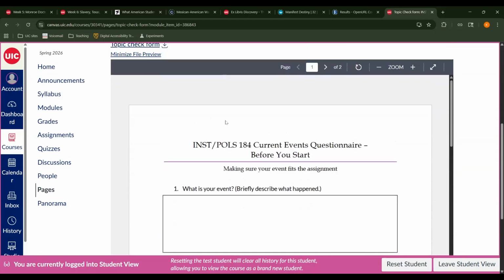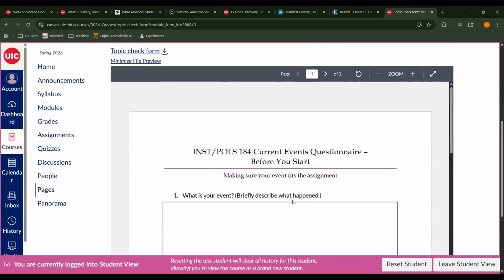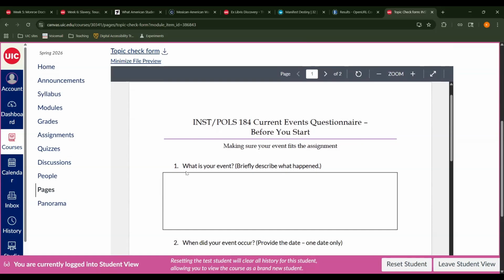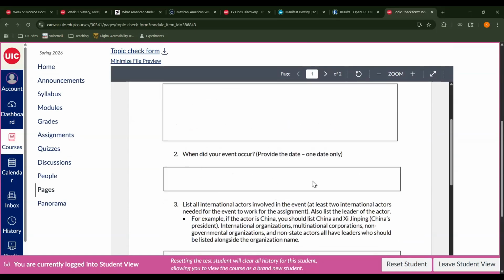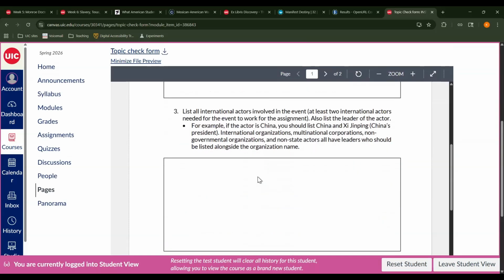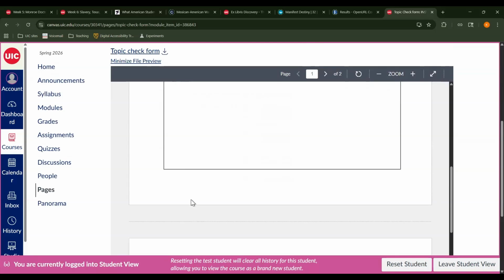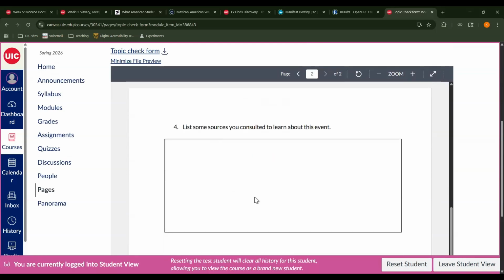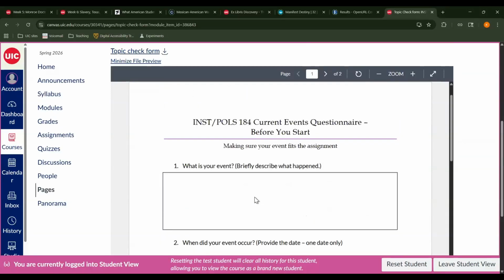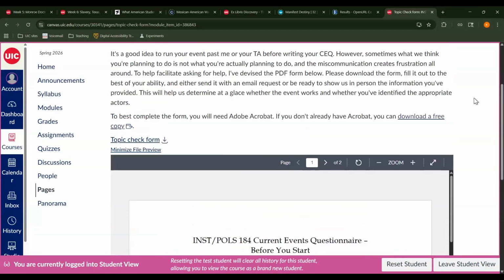And so to avoid working through an assignment that doesn't meet the criteria, we have created this topic check form. Basically, you would download this form, and it's going to ask you to insert what your event is, when it occurred, including the date, and who the international actors are, plus some sources you consulted. Now, this is a PDF form, so when you download it, you also may need to make sure that you have Adobe Acrobat, because that is the best way, if you open it up in Adobe Acrobat, to fill it out so that it saves properly, etc. And you can download a free copy of Adobe Acrobat if you don't currently have it.